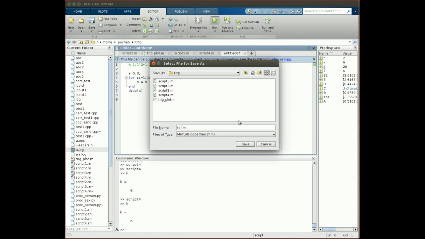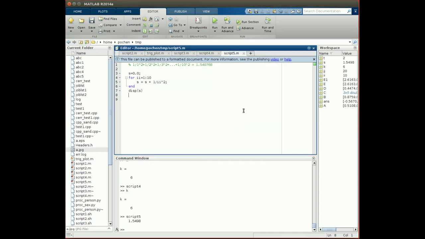So let's just call the script 5. It's telling me 1.45498. It has rounded, but suppose I change the format to long. Format is another MATLAB command that allows you to adjust the number of digits you can see from a certain calculation. Now it's displaying more digits, 1.549767, so if you run it, it's 768. So it's actually correct.